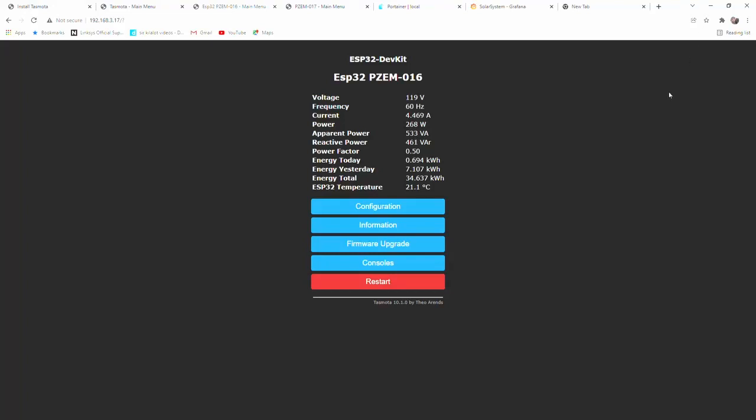Okay, here's the computer looking at the output from the ESP8266. It's flashed with Tasmota firmware, and this is the data I'm getting out of the PZEM016, which is the AC.